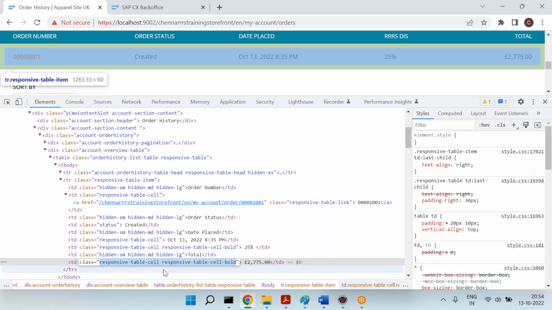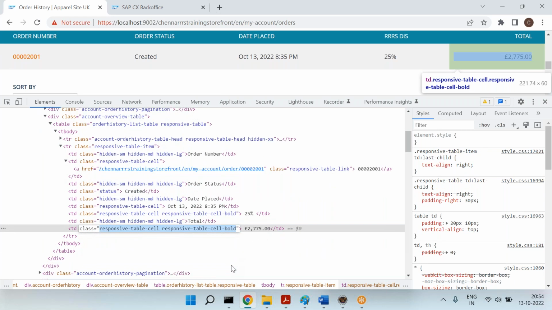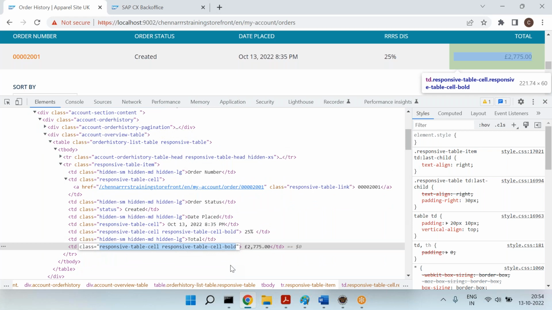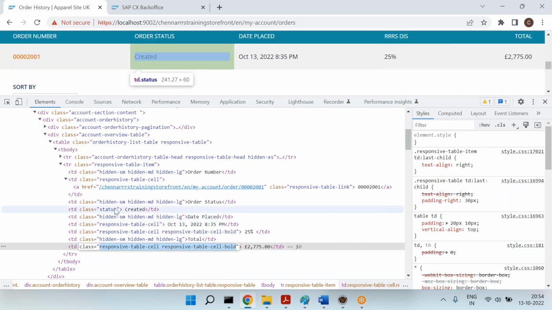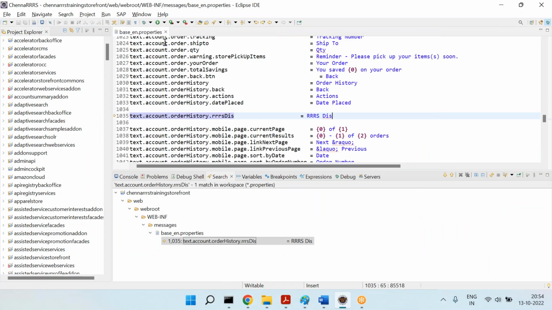So let's see this one. Responsive table cell, bold. This will give more results only, not less. Status, class equal to status. This may give less. Let's see, class equal to status. How many places is it there?